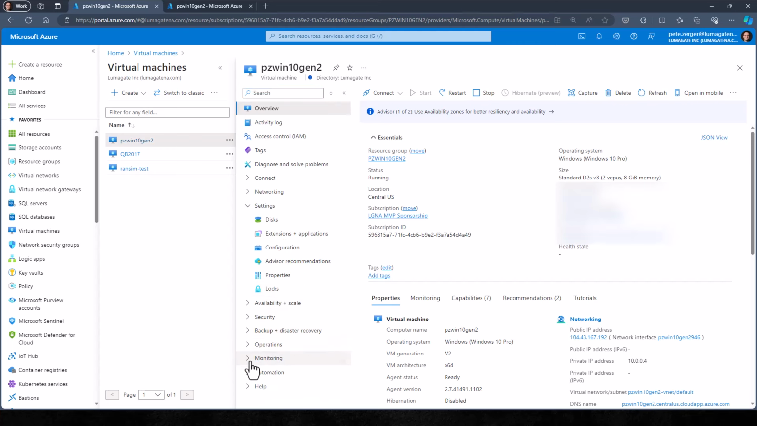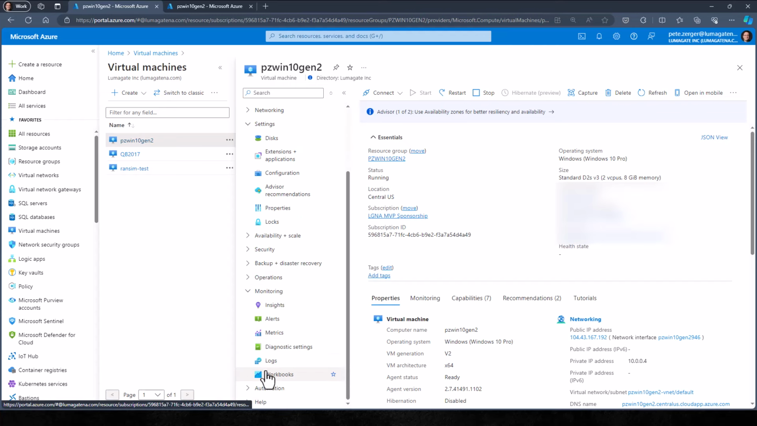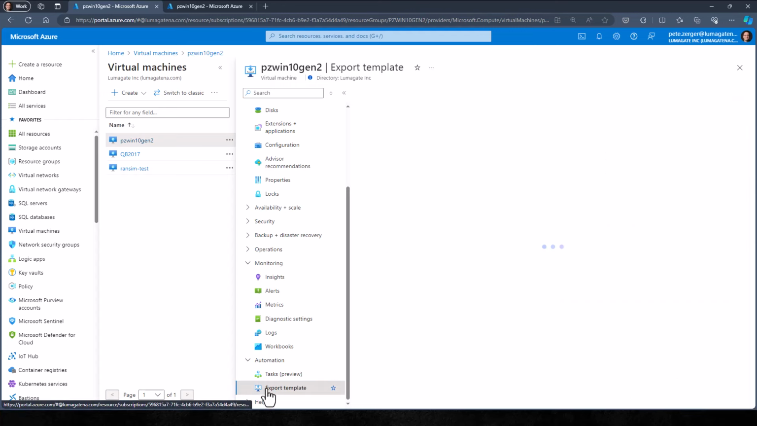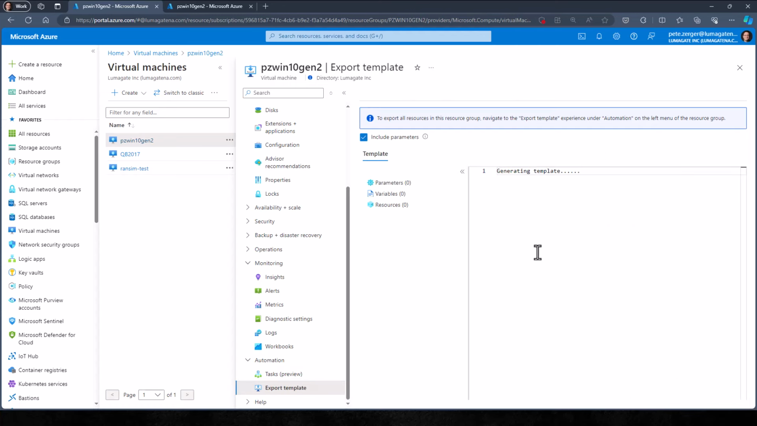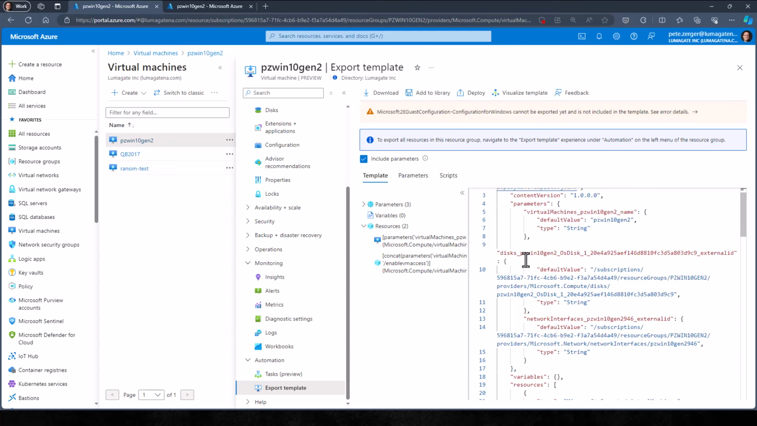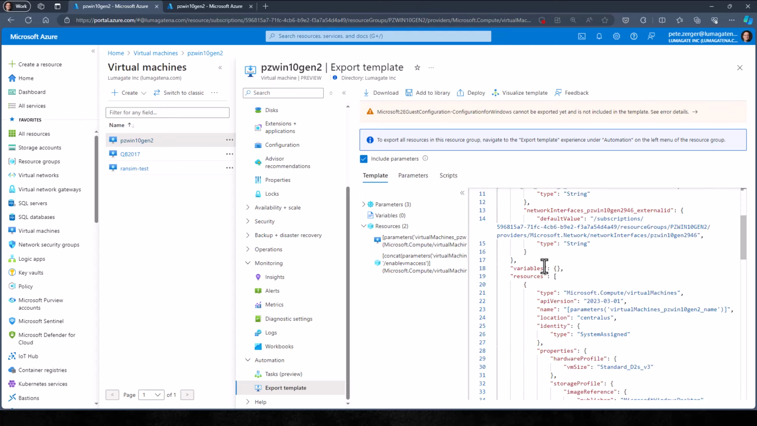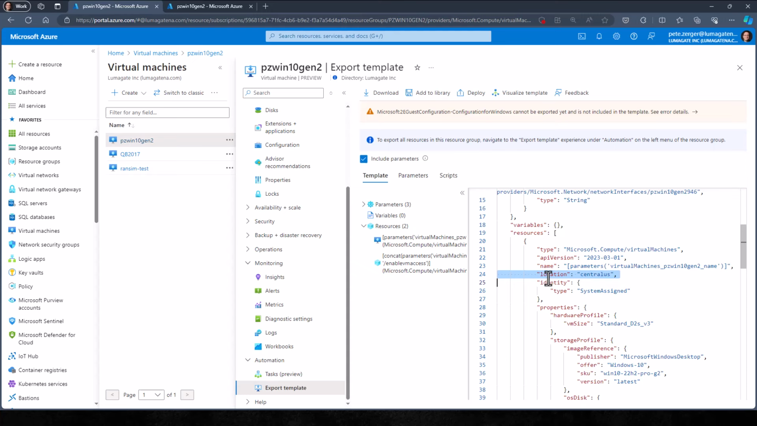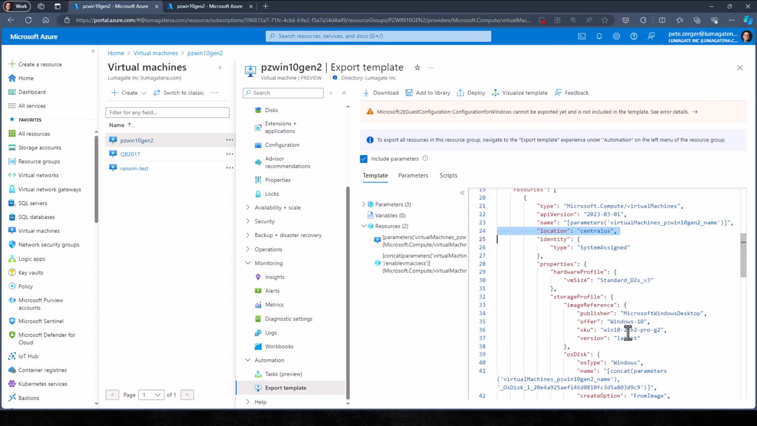I'm going to go down here to the automation category, and under automation, I will look at export. So when I click export template, it's going to run for a couple of minutes generating a template, and here we have it. And if I scroll through this, what you see is a JSON template. And if I scroll through this template, it defines characteristics like the name, like the disk, like the VM template, the size of the VM, how many cores am I getting, how much memory. And as I scroll down, the network configuration, what region, I see location here, it's deployed in the central US. I see the operating system SKU.